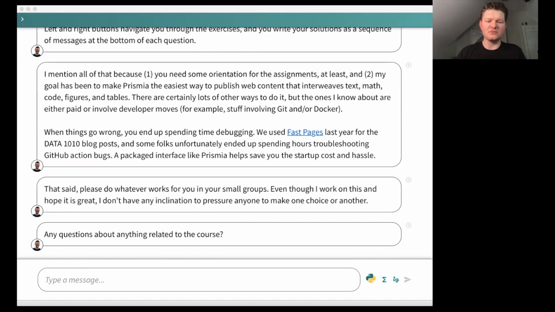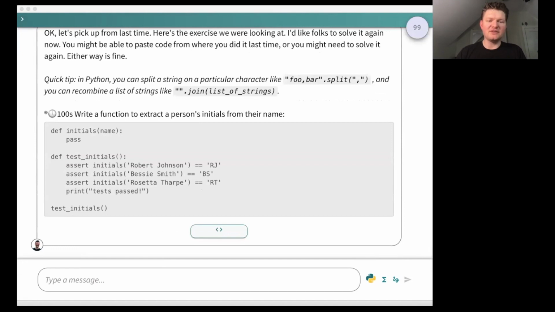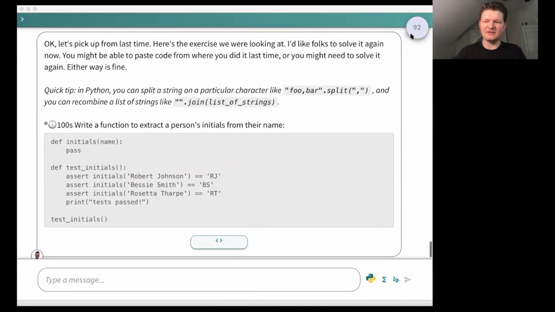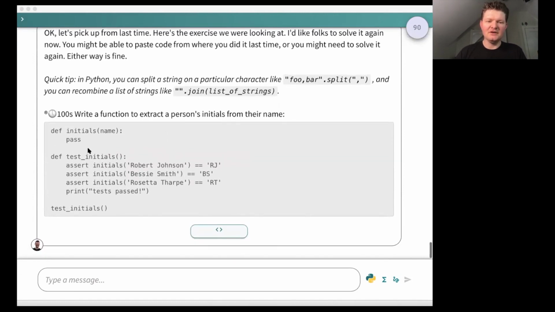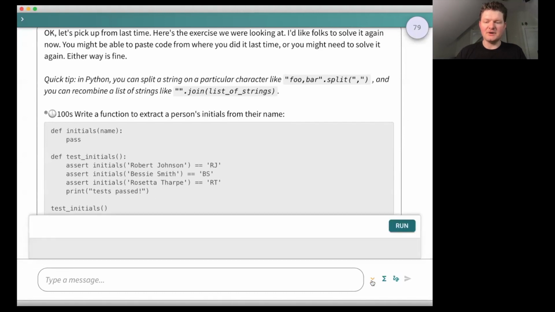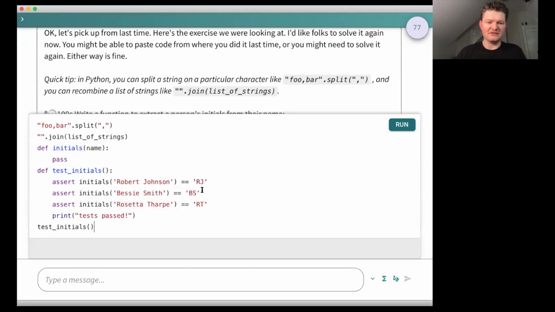I actually just want to redo this exercise from last time so that we're all on the same page with it. If you did it last time, then that'll be easy. If not, then you'll have a little bit of work to do now. So, 90 seconds left. Write a function that extracts a person's initials from their name. By the way, you can click on my face here to copy the code. That way, when you pop open your code cell, you can just paste it in like that.